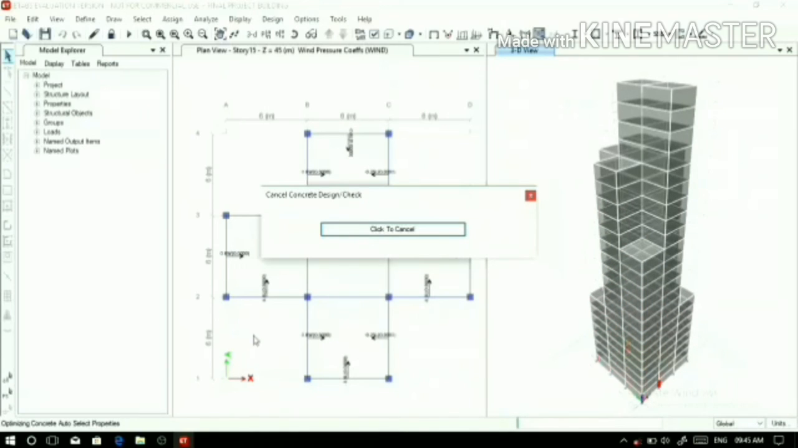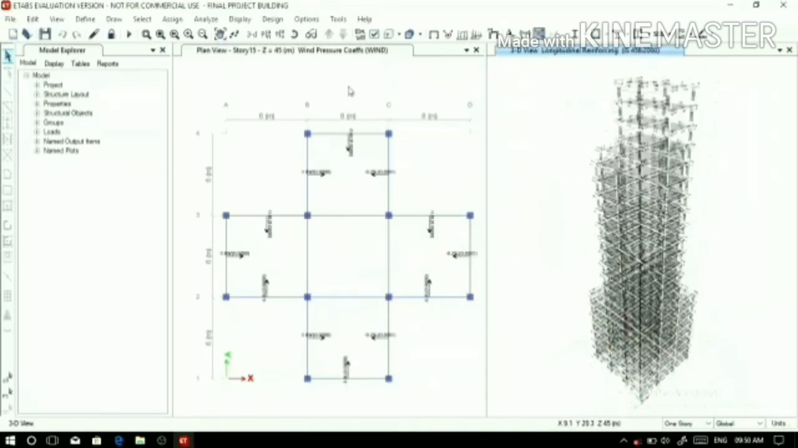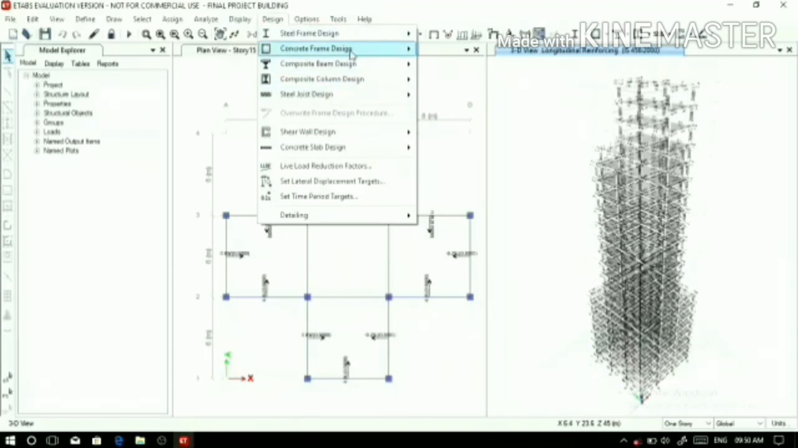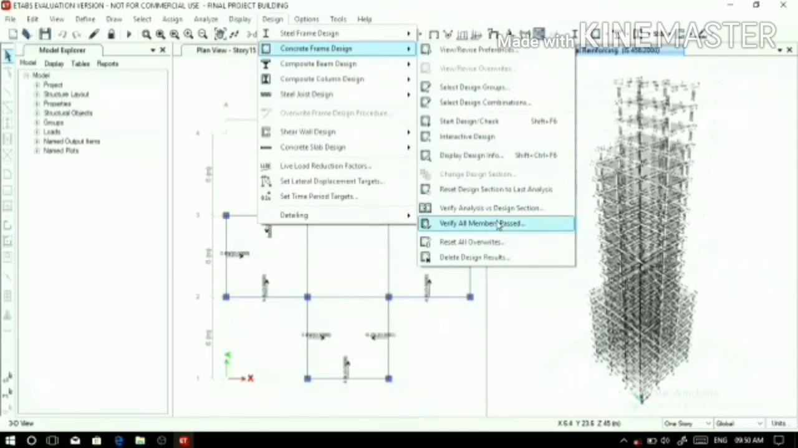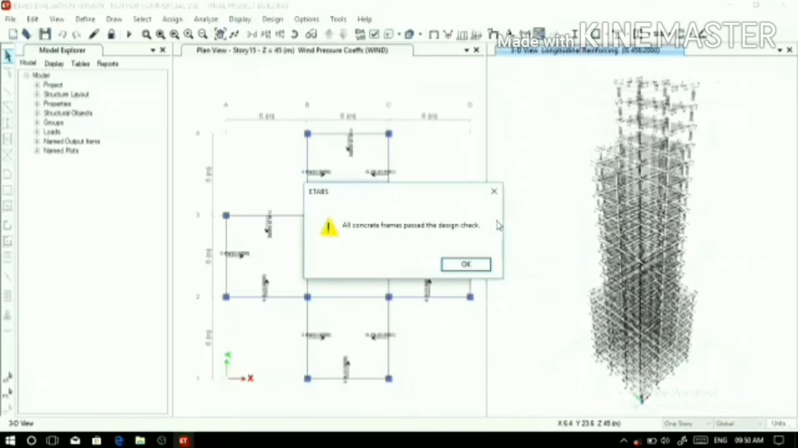Whichever section fails, the auto select option will extend it to the next higher section. Here the design is done, the checking is done. Verify all members passed. Here all members have passed. Click on OK.